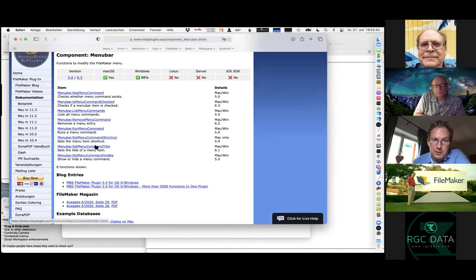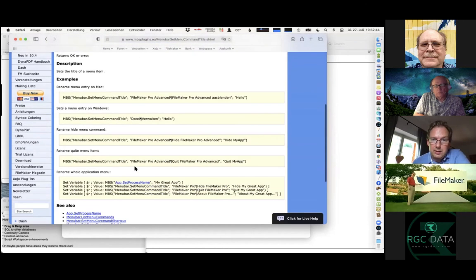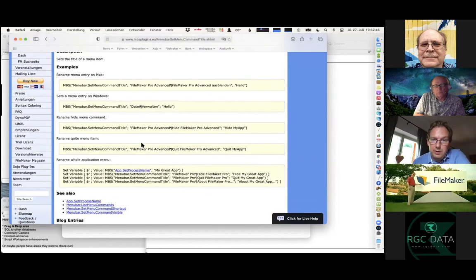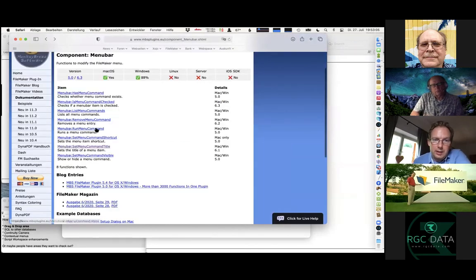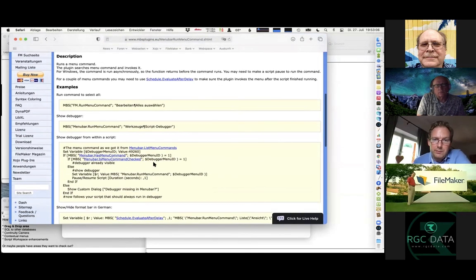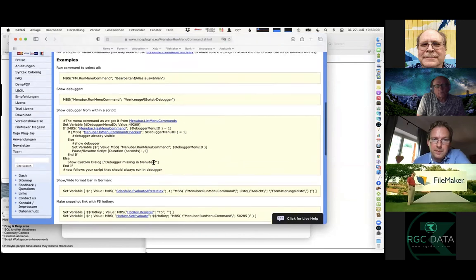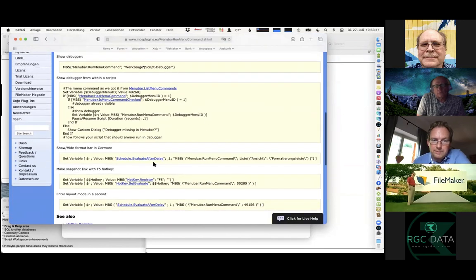And you can even change the text of it. So like here, if you don't like to have it named Quit FileMaker Pro, you can change it to quit your app name. So you can make changes to the menu, in addition to using a custom menu, of course. And running a menu command can be very helpful because we have done that before.